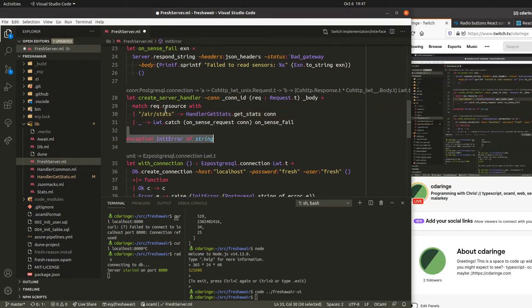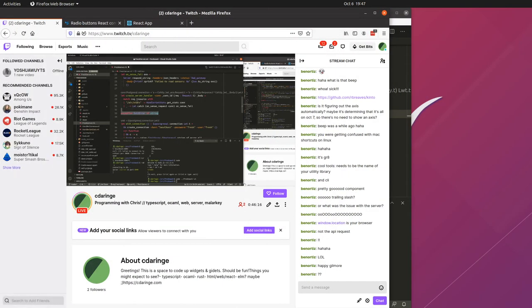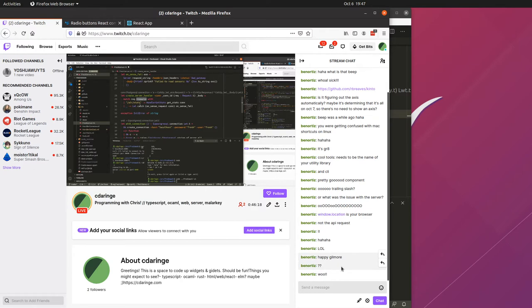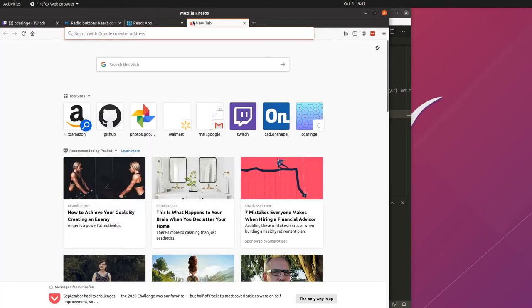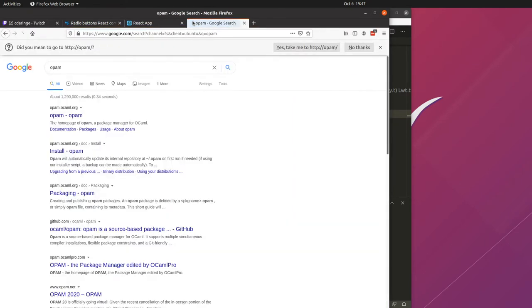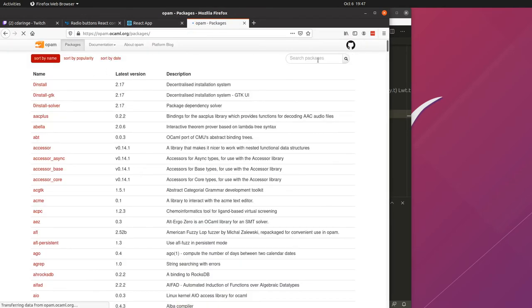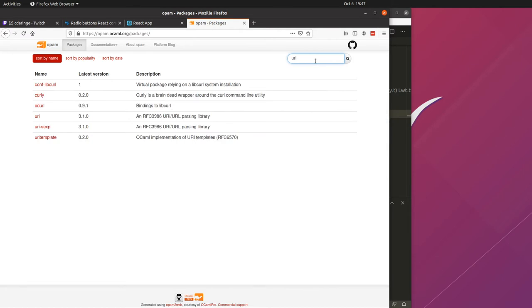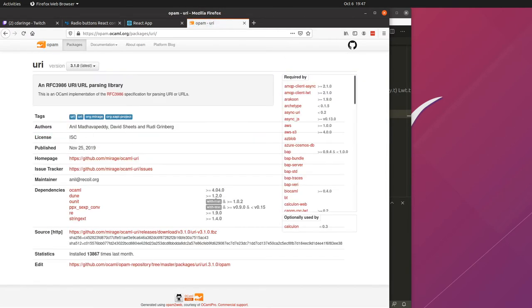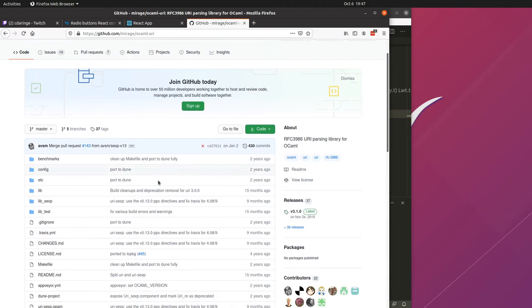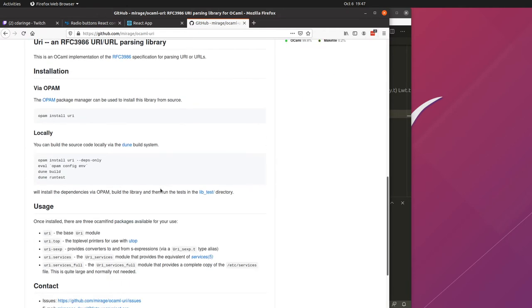All right, anyway. So it'd be really great just to get the path name out of this thing. I would like to see if there's a library that does this. Let's just go to OPAM and see what they got. Packages. Let's just look for URL. URI. Yeah, look at that. URL parsing library. Literally exactly what I want. It's part of the Mirage project, of course. Everything's part of the Mirage project.